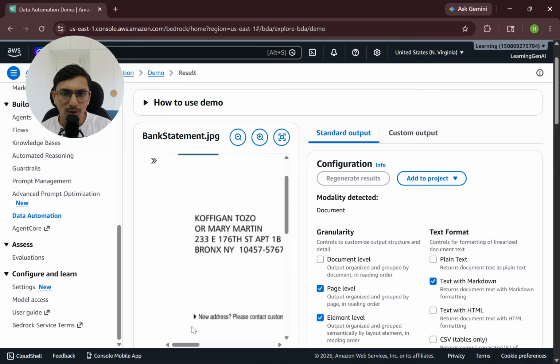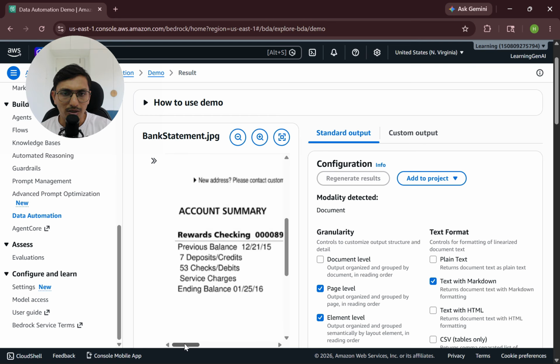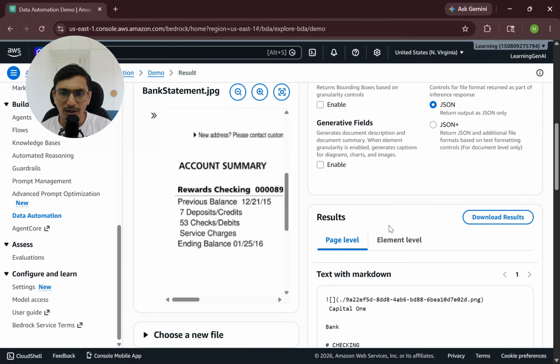It shows some information about the person and the address. Along with that, there are a few numbers with their bank detail statement, previous balance, and then the deposit, credit, and check debits. Let's see what all things we have. On the right hand side, we have granularity and text format, but we'll come to this in a bit. But before that, let's go ahead and check the results.